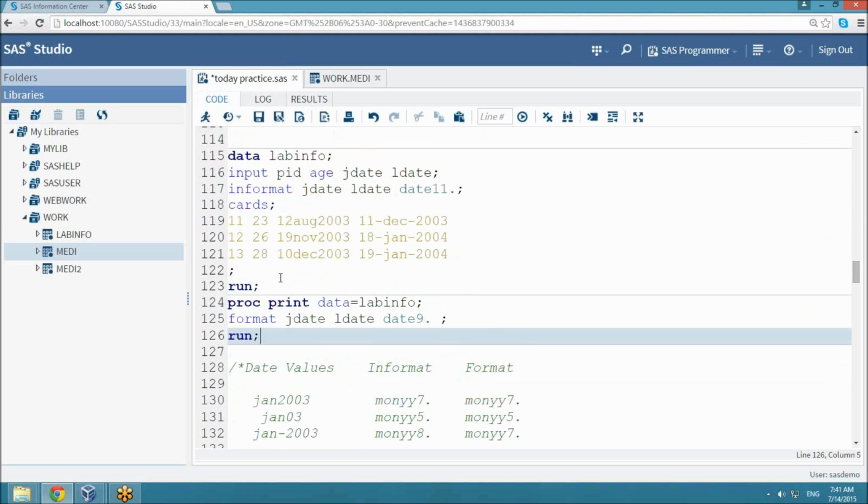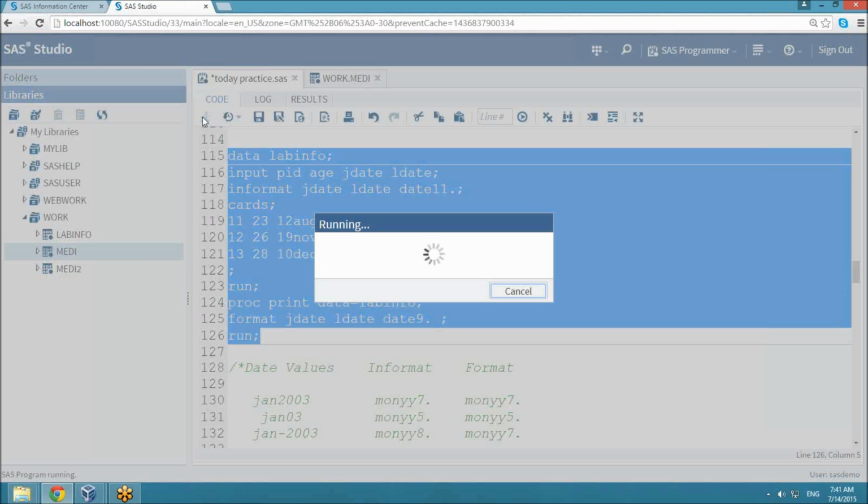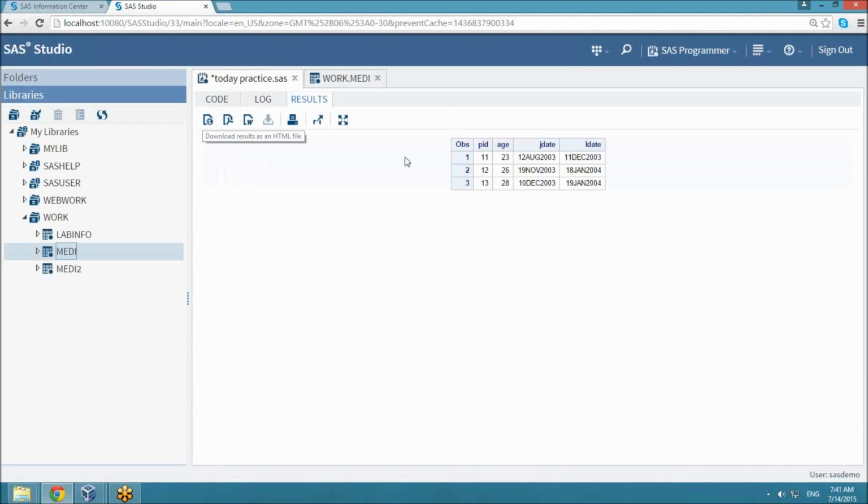I guess J date will be default. That means it's just numbers. That means you're thinking without giving any format, it will show numbers. Okay, true, exactly. Then go for L date. L date will be 11th December 2003 without any dashes. Okay, that is also fine. So that's what is happening. But J date is still with some proper date only. Can anyone tell me the reason why it is happening?